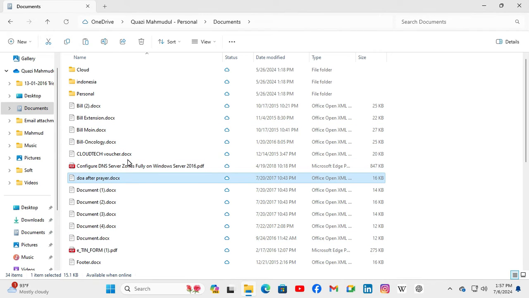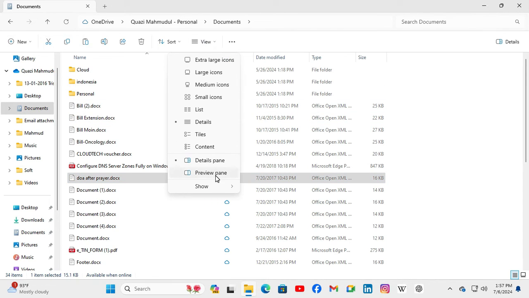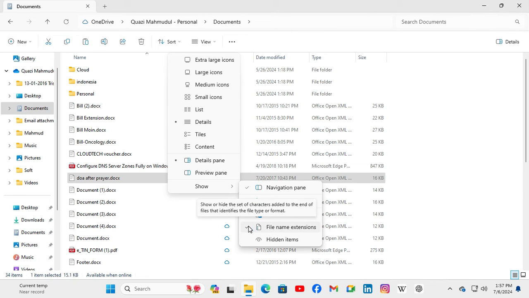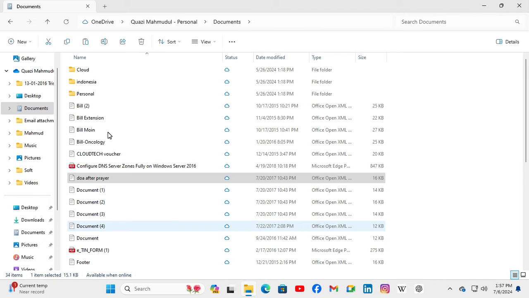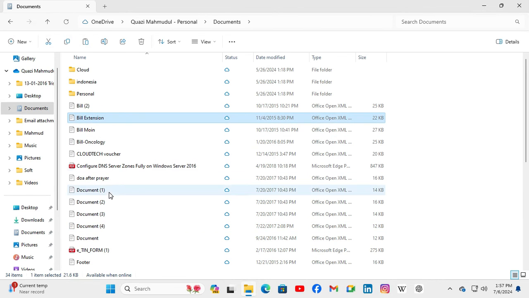If you want, you can hide them in the same way. Just click on View. Now go to Show, and now again uncheck file name extensions. Look, now file name extensions are hidden.